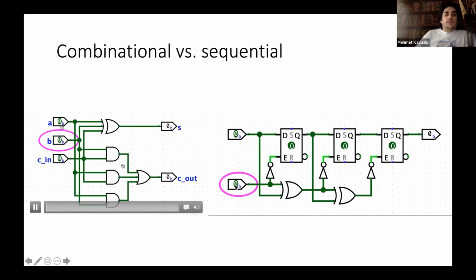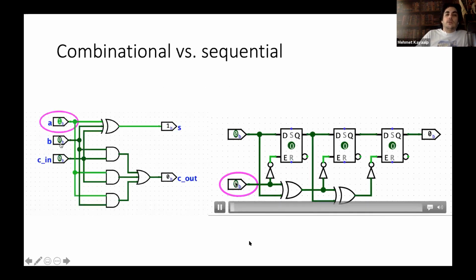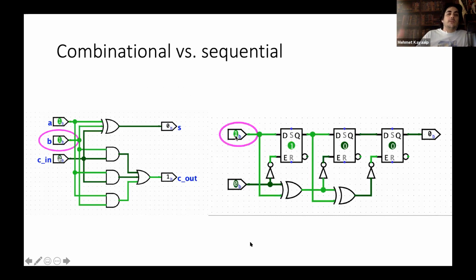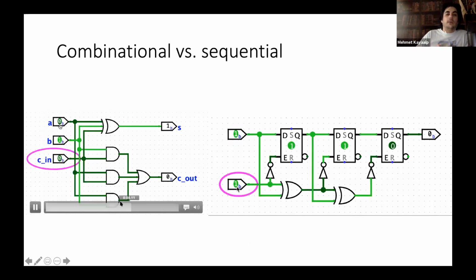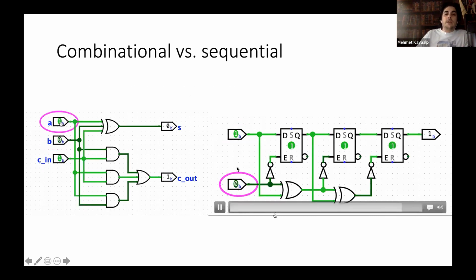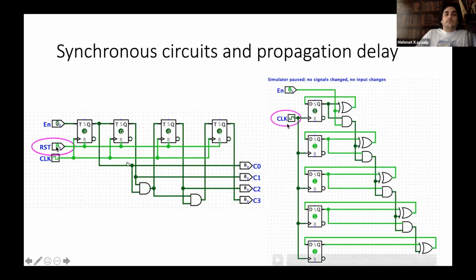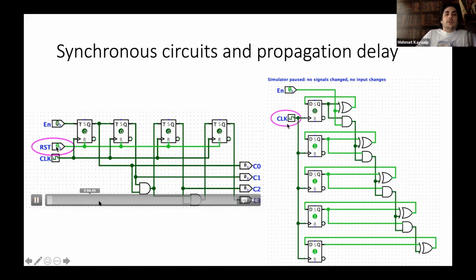So these are some example videos shared with students together with the circuit files, and they can see how combinational and sequential circuits differ in their operation, and how a synchronous circuit operates.